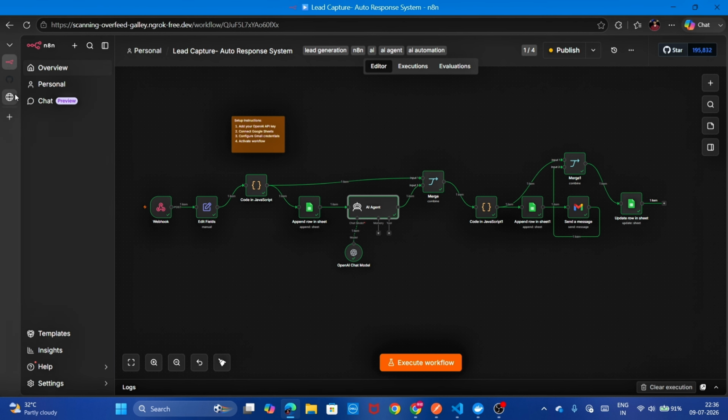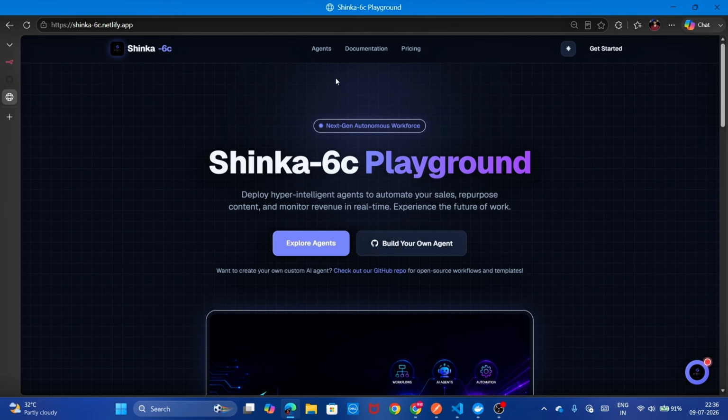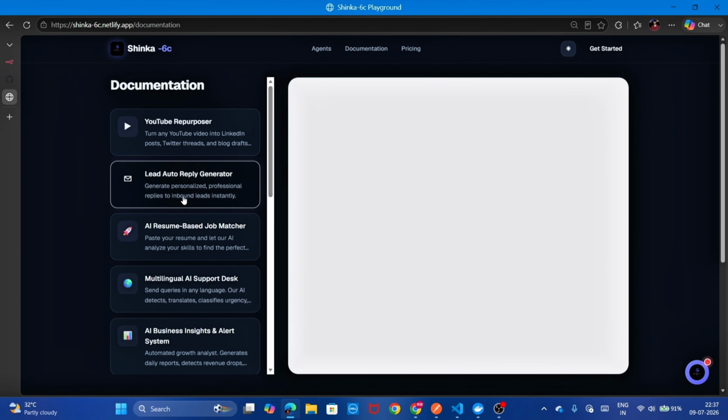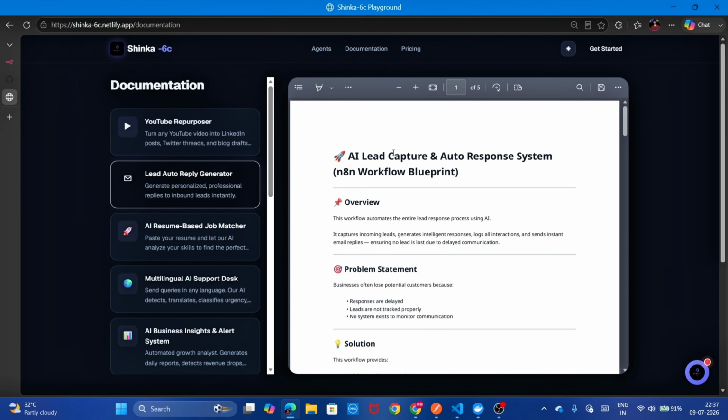Now I will explain the documentation of this agent so that you can understand what problem we chose and what solution we are offering. This is the documentation and this is our official website of Shinga 6C. I already dropped all the agents that have been worked on in this platform. If you are seriously interested, you can come over here and take a look at all the documentation. I already set up everything over here.